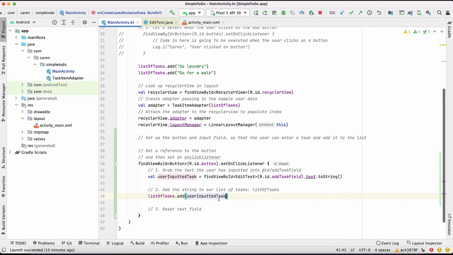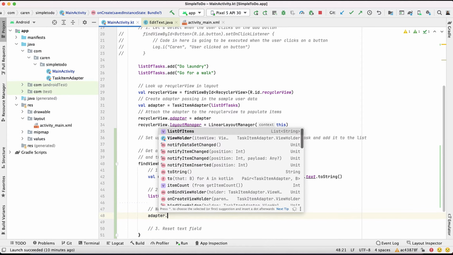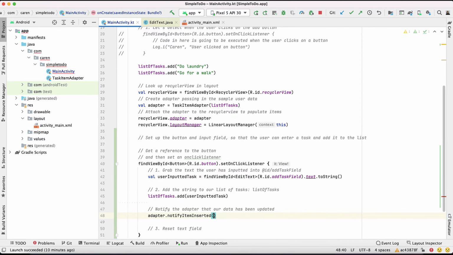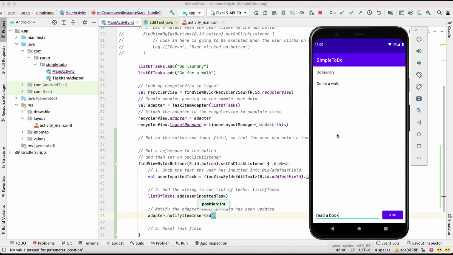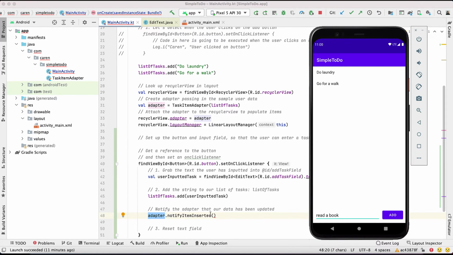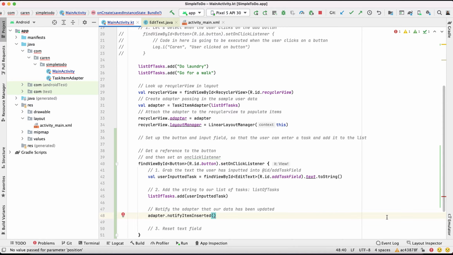Once we've added this new string to our list of tasks, we actually have to notify the adapter that something within our data set has changed. So let's first write a comment to say what we're doing: notify the data adapter that our data has been updated. The way we do that is by calling notifyItemInserted on the adapter. We want to insert this item at the very end of the list, so we're specifically telling the adapter which part of the data set has changed. Since we're adding an item to the end of the list here, it's going to be the size of the tasks minus 1, because the array starts at index 0 instead of 1.